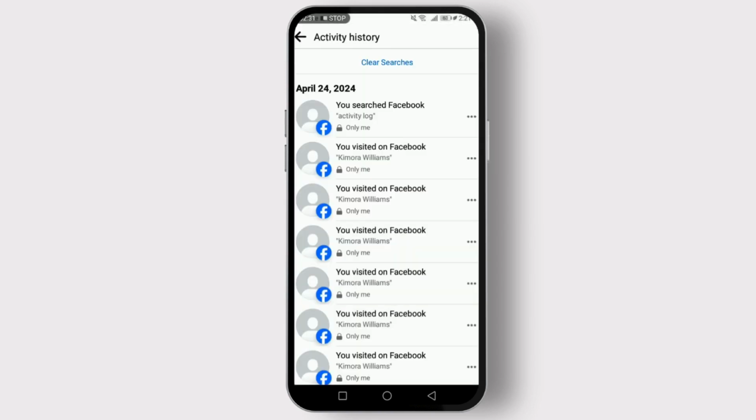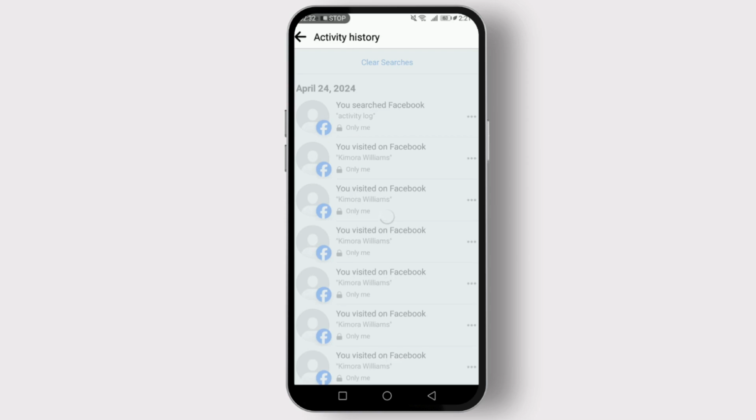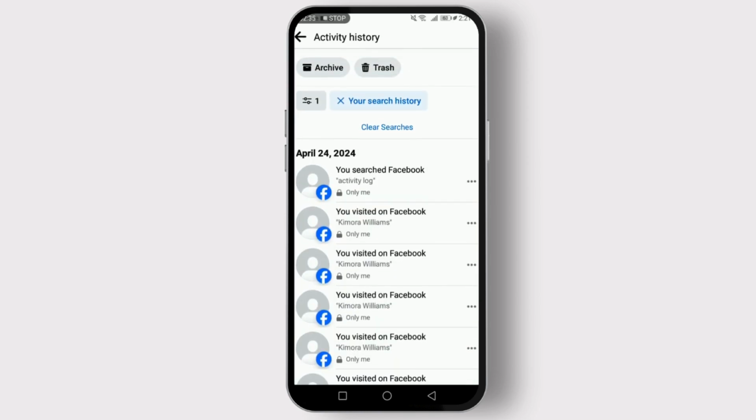If you want to clear your entire search history at once, look for the option Clear Searches at the top of the list and tap on it.